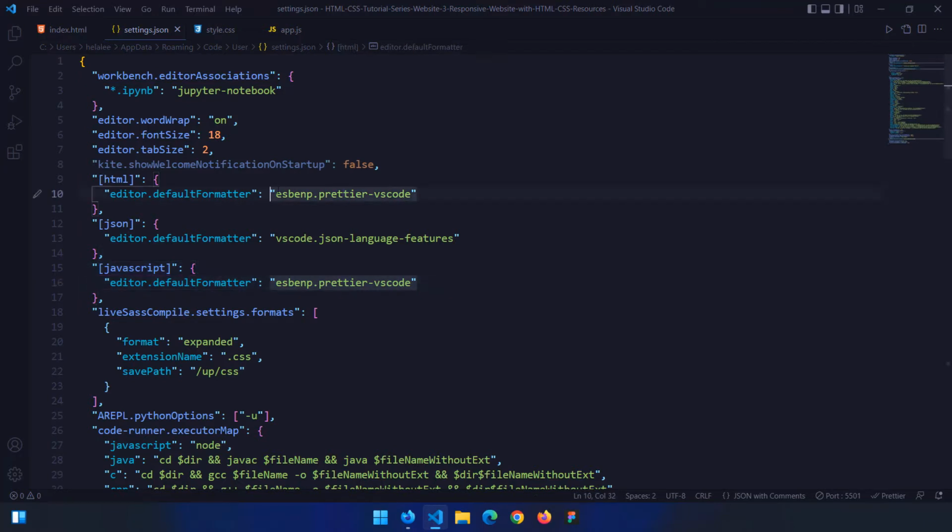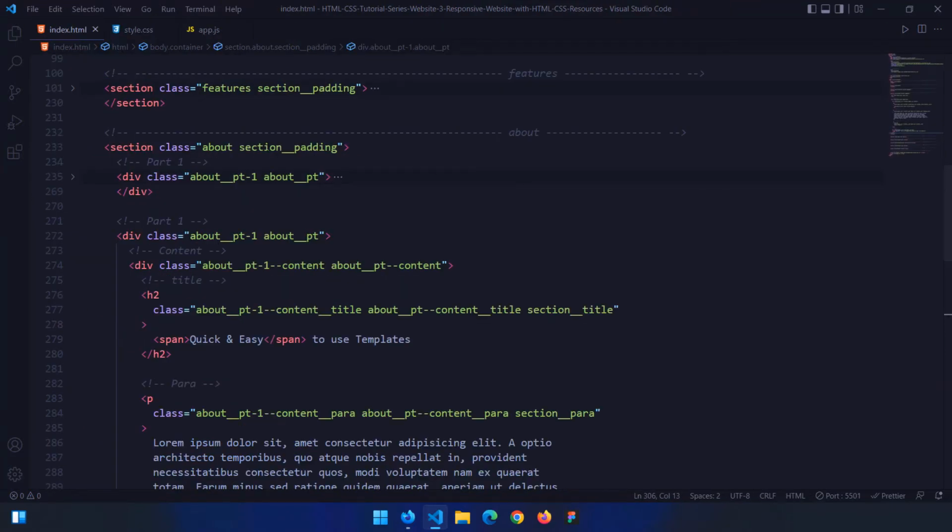So if it is something other than this, if you see something else, just go ahead and copy this and put it right here and then hit save, and then close this. Don't touch that. If you don't understand how it works, don't bring any changes, because that is basically the entire settings of VS Code. So it is going to basically ruin VS Code for you.